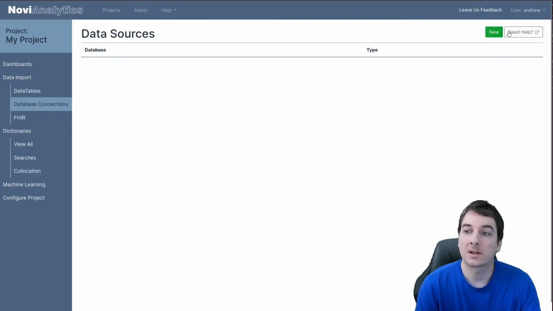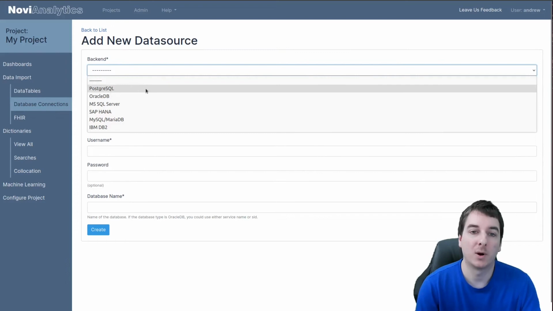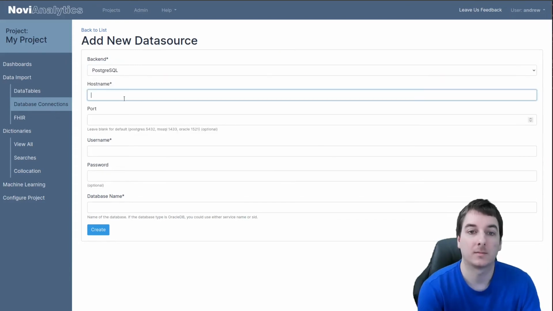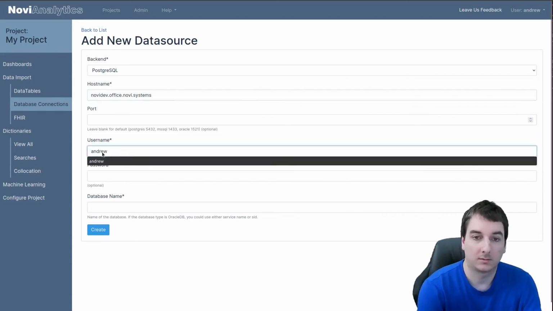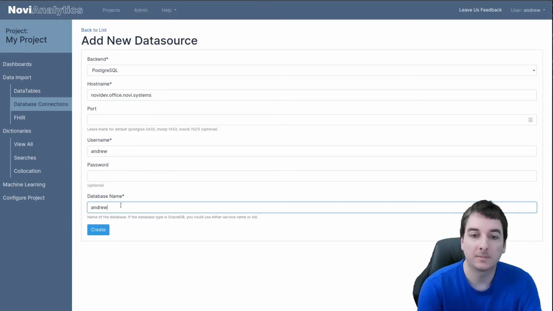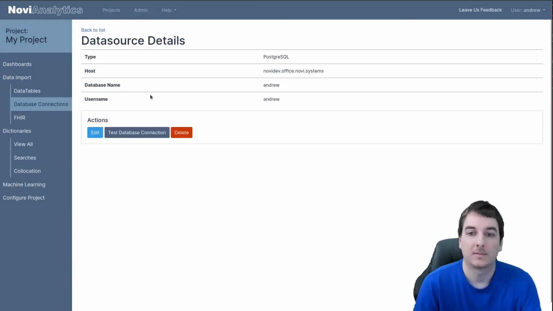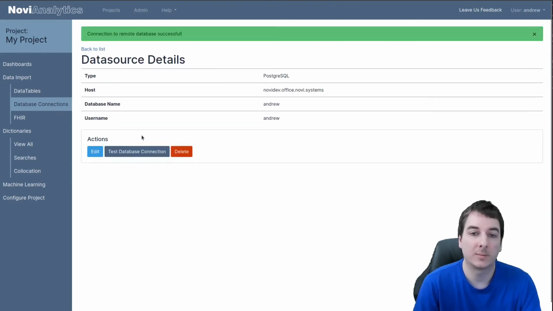Start by going to Database Connections, and we can create a new data source here. I'm going to be importing from a Postgres database. I'm going to point the hostname to our database server. The port number is default. Username, if you have a password, you enter it here, and the database name, in this case, is my name. You can test the database connection with this button to make sure the system will connect correctly.